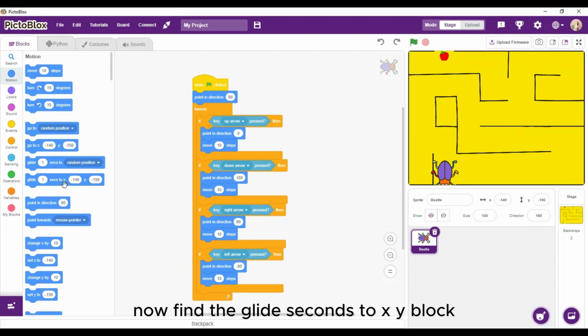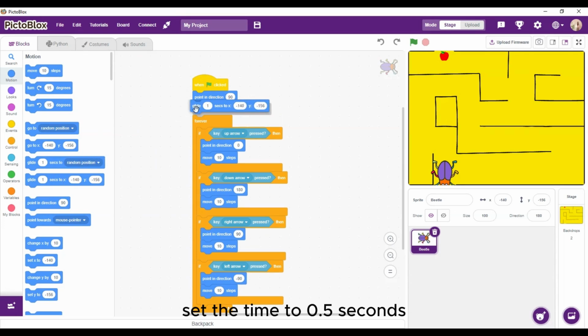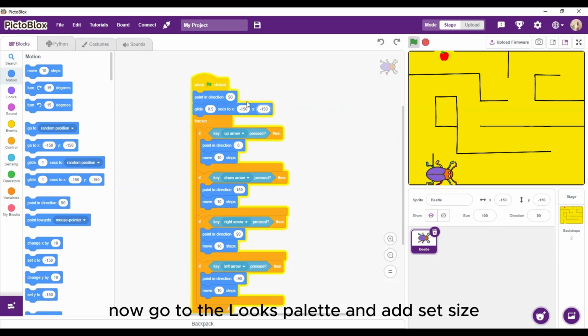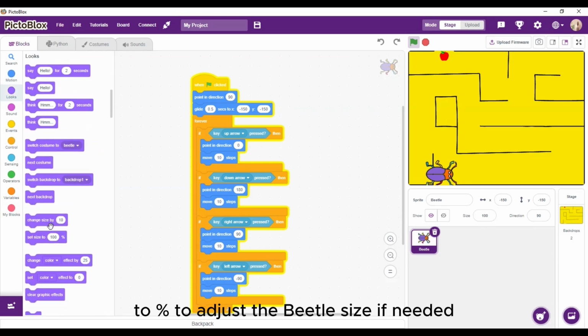Now find the Glide Seconds to X, Y block. Set the time to 0.5 seconds. Set X to -150 and Y to -150. This places the beetle at the starting position of the maze. Now go to the Looks palette and add Set Size to % to adjust the beetle size if needed.